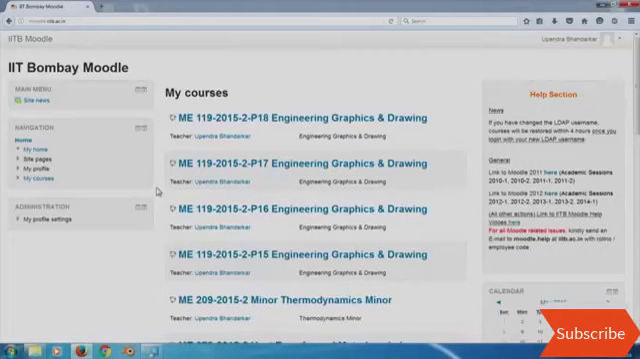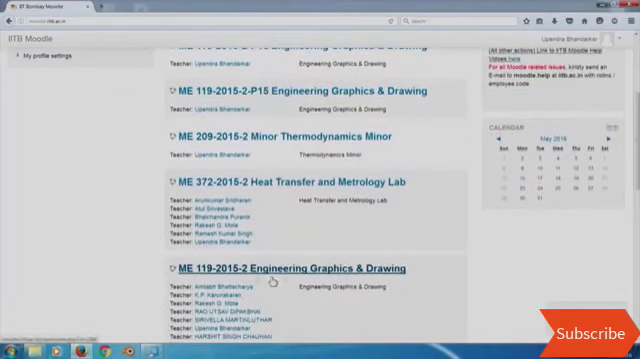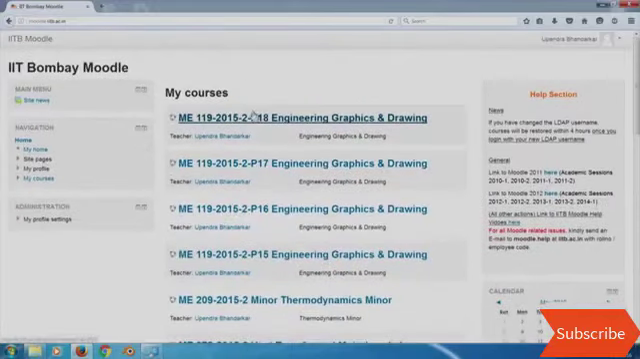Now once I log in, immediately I can see the courses that I was an instructor to in the most recent 2 semesters. For example, I was an instructor to 4 sections of drawing which are listed here. Then I was an instructor on thermodynamics. I was an instructor on the heat transfer and metrology lab, and this is a common interface for the entire drawing course, which we were actually often using rather than the section wise interface. So these section wise interfaces, once I click in, would have only those students who are in that particular section.